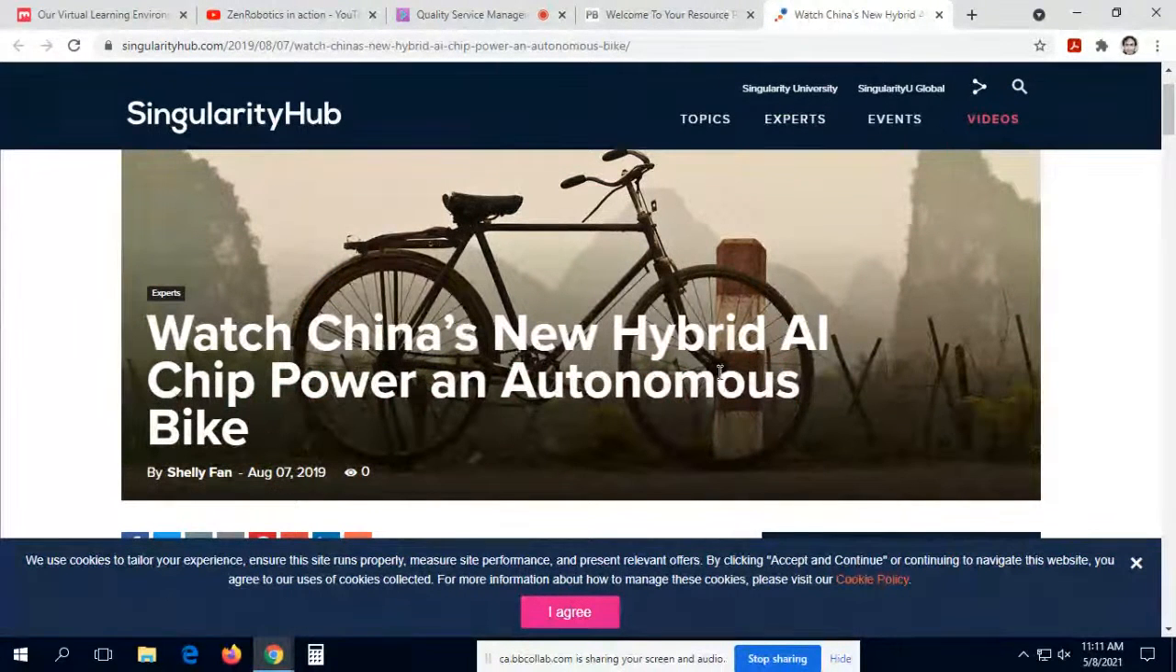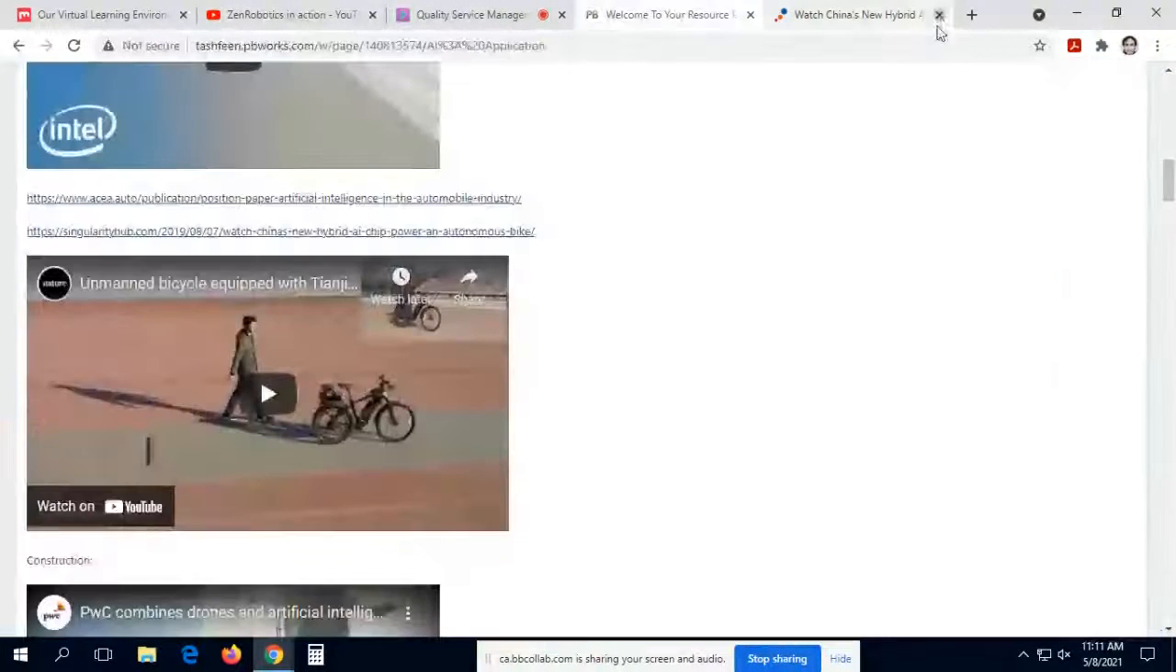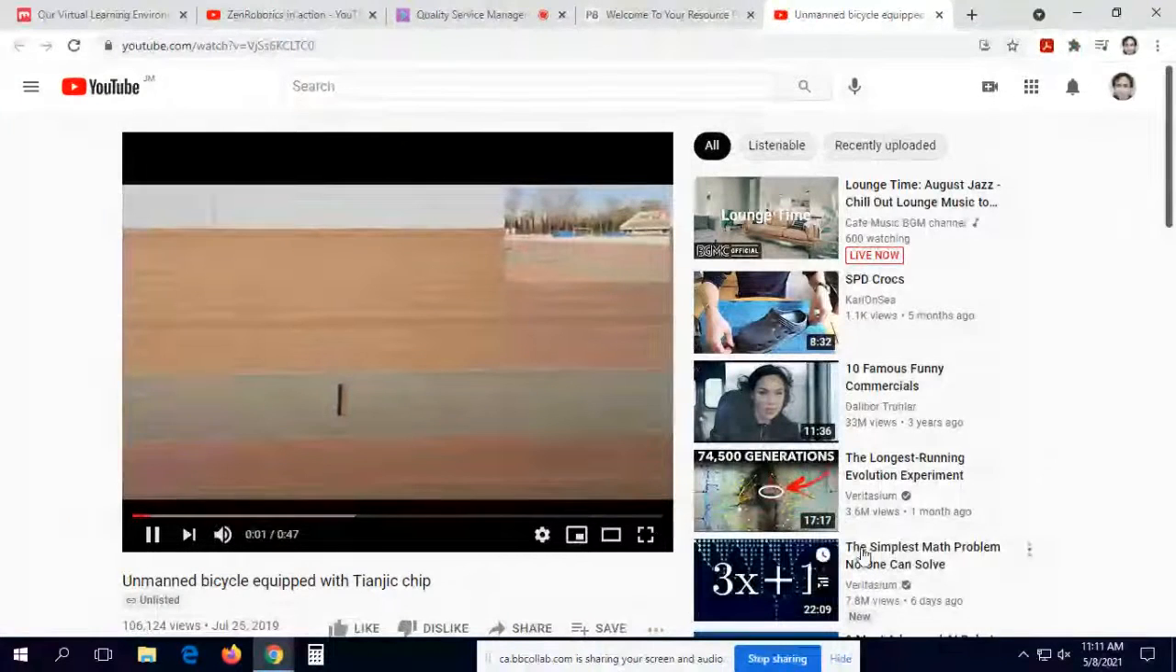Watch China's new hybrid AI chip power an autonomous bike. What a beautiful thing they have created. Let's look at this one.